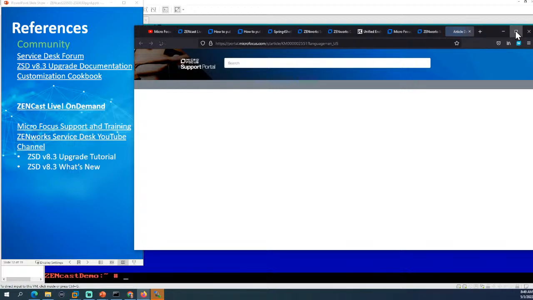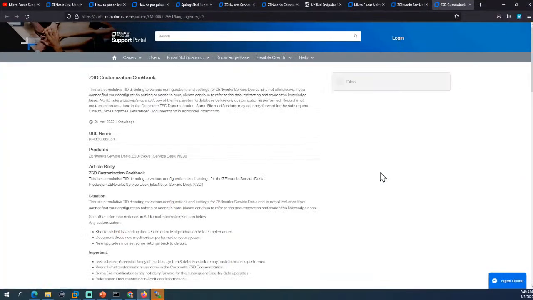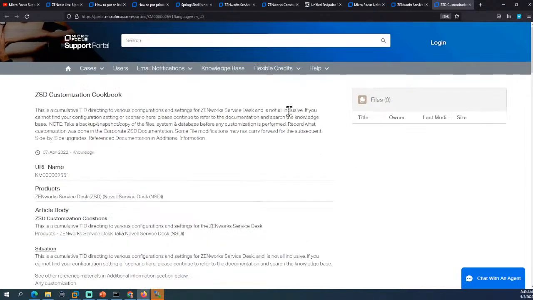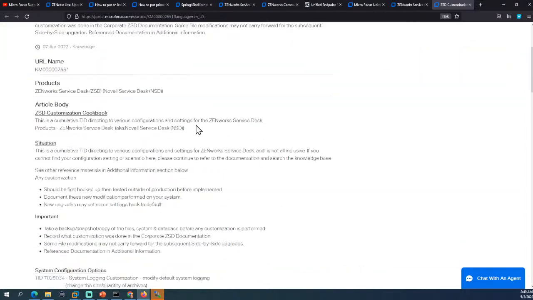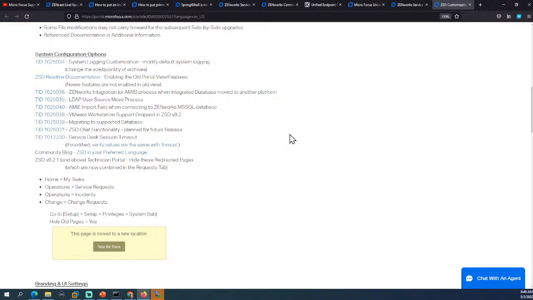Nice thing about this document is as customers ask, hey, how do I do this? We're able to get that information to them, and then what we do is we put it into this particular TID so that everybody can actually see what's going on in it. And this actually has links to the other TIDs. So you can go here and see all the other TIDs for customizing your particular system the way you want to.